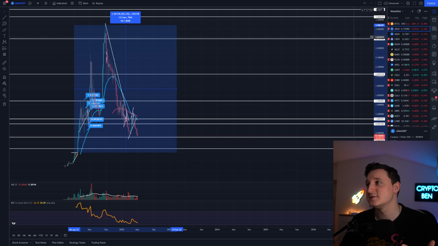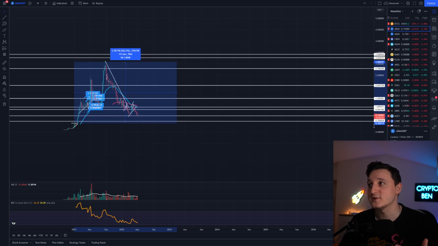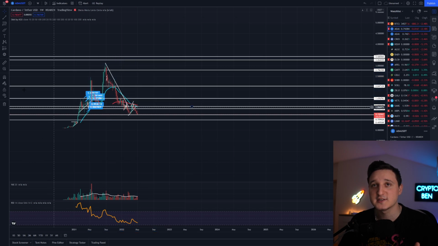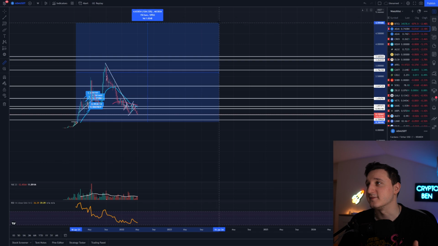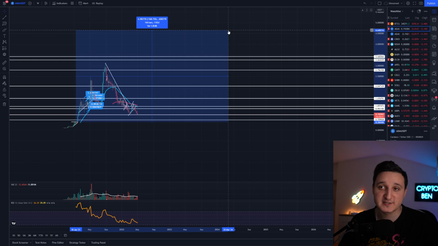And normally when there's a new bull cycle, we do increase even more. So let's say it's going to be $5. Let's go from this low here to the very top, let's say $5. It's going to be a 1200% increase here for Cardano. Now that's life-changing money.